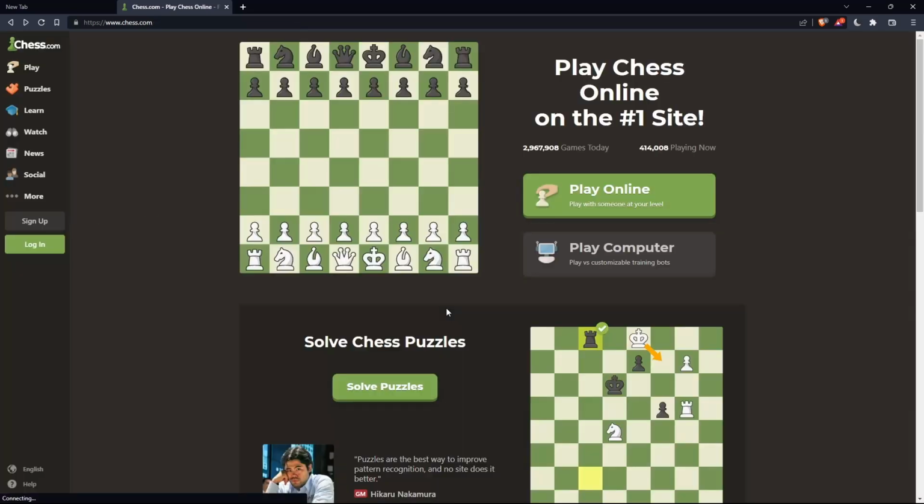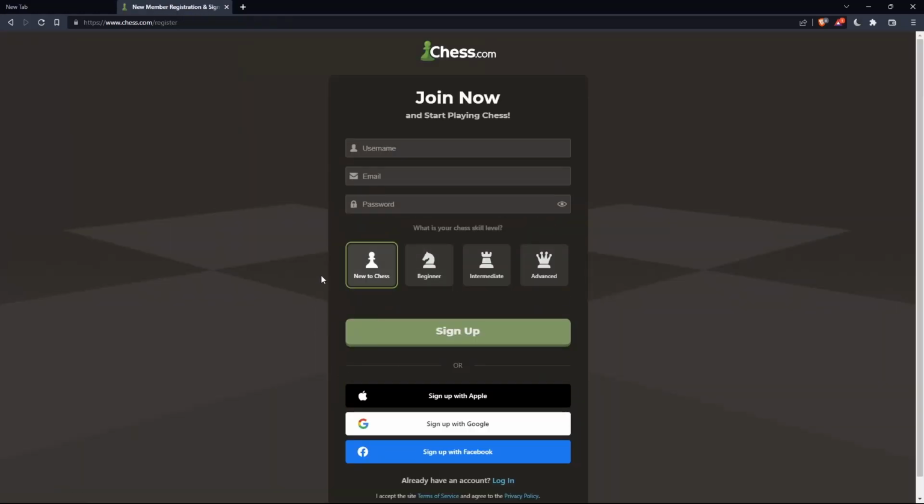Or if you don't have an account, you can simply click on sign up from here or sign up from here. Both will take you to this page. Here you'll just have to choose a username, enter an email and password, and simply click sign up. You can even choose your chess skill level: new to chess, beginner, intermediate, or advanced. You can also sign up with Apple, Google, or Facebook, like login, if you don't want to go through all the boring steps of signing up.